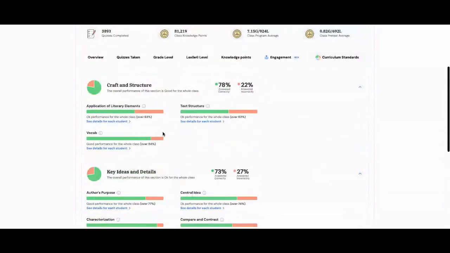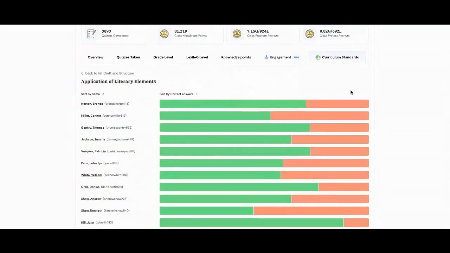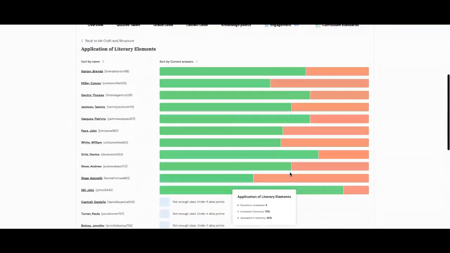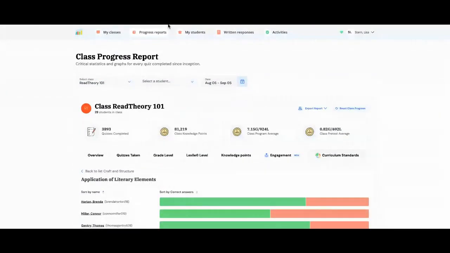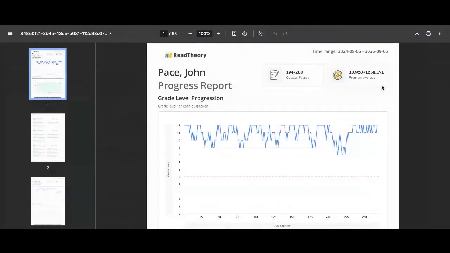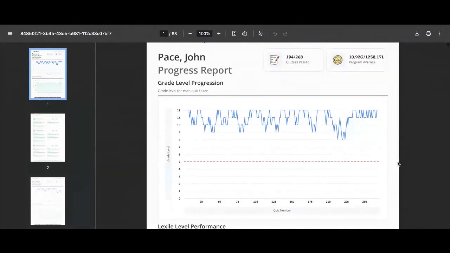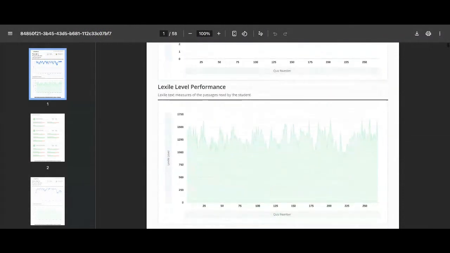And then if I do click see details for each student, I can even see for each student how they're doing. And then I can also download this really nicely. I did pre-download this. So I get the PDF report. You can see how it's doing, Lexile level.